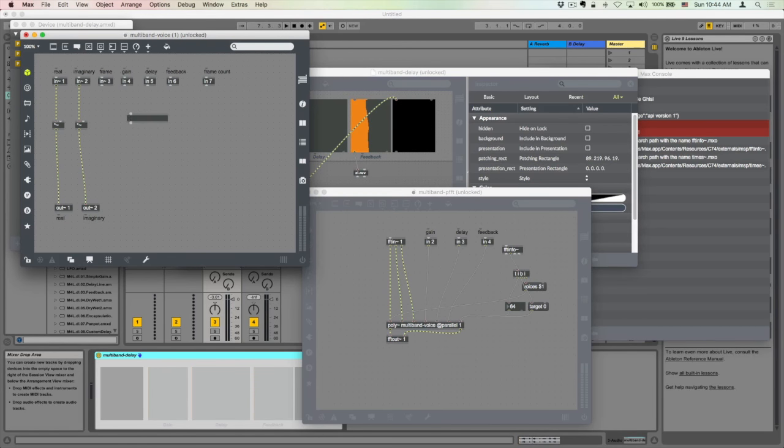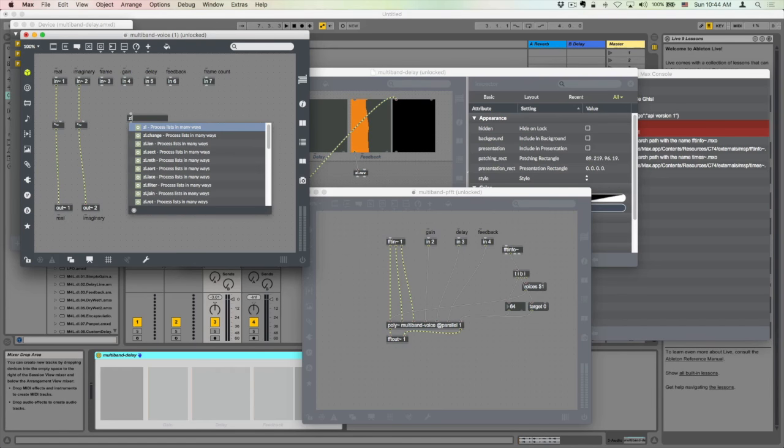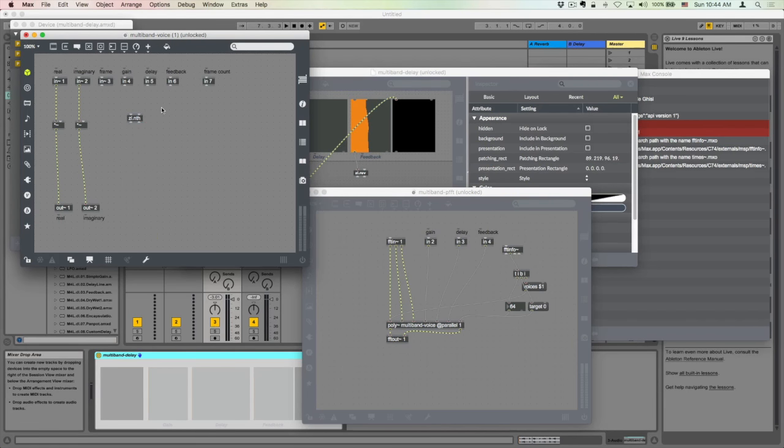To do that, we can use another ZL object, which will be the zl.nth. And what zl.nth will do is it'll choose the nth item from this list. And we can use an object called thisPoly, which will tell us what number voice this current voice is. So it'll look just like that. And then this number pops out down here, and this will apply our gain. So that is splendid. However, it's actually not quite this simple.